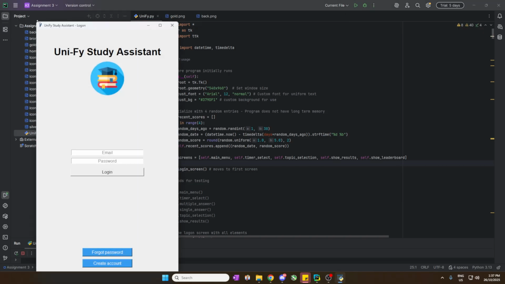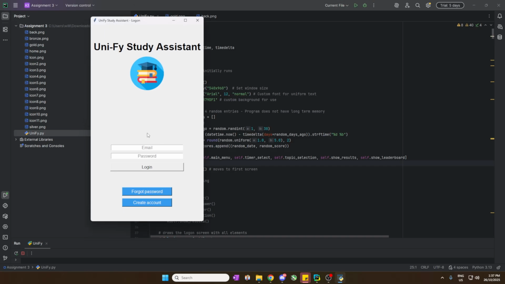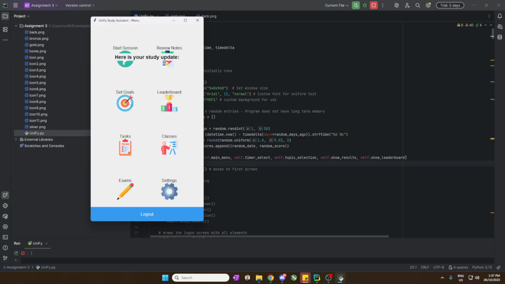So this is the actual application. So I'll enter an incorrect password, and it prompts us with an incorrect password. Now I'll enter the correct password. Student.com, and the password is just the word password. And that allows us to go in.